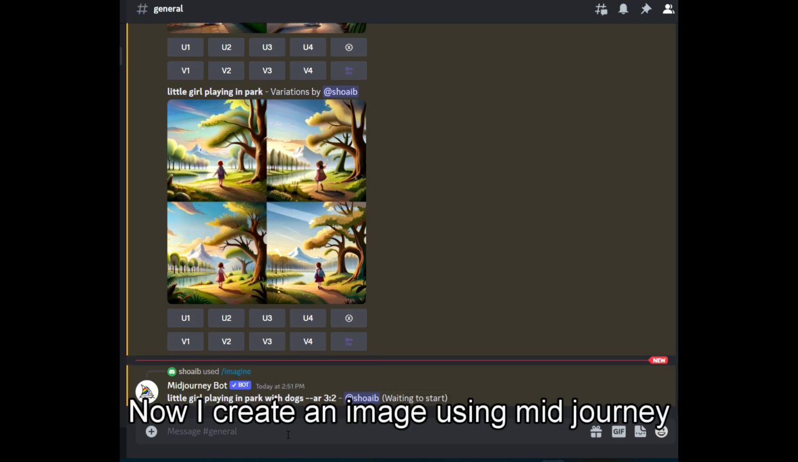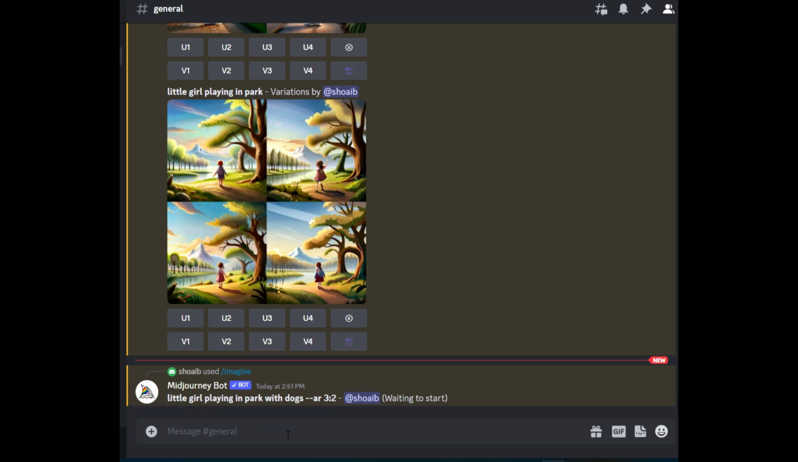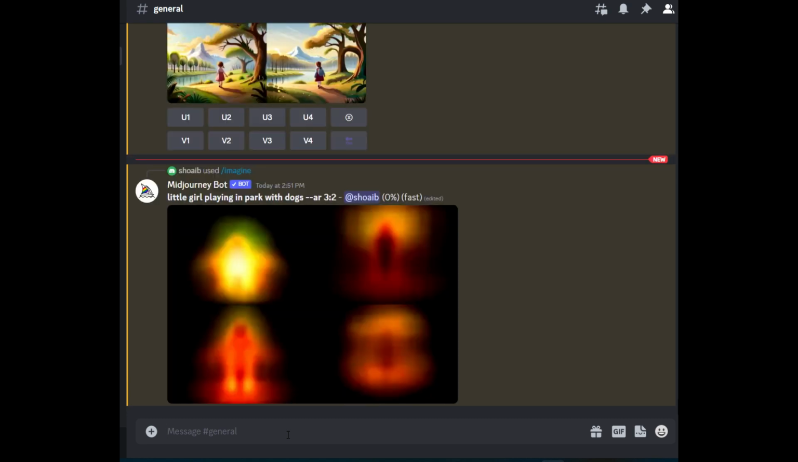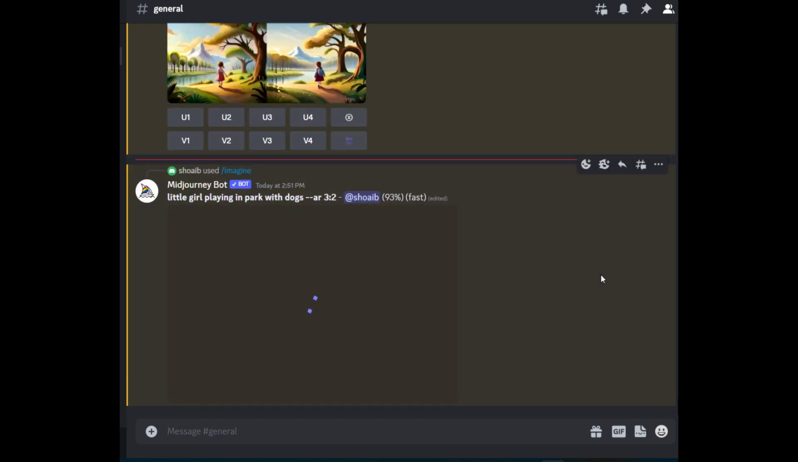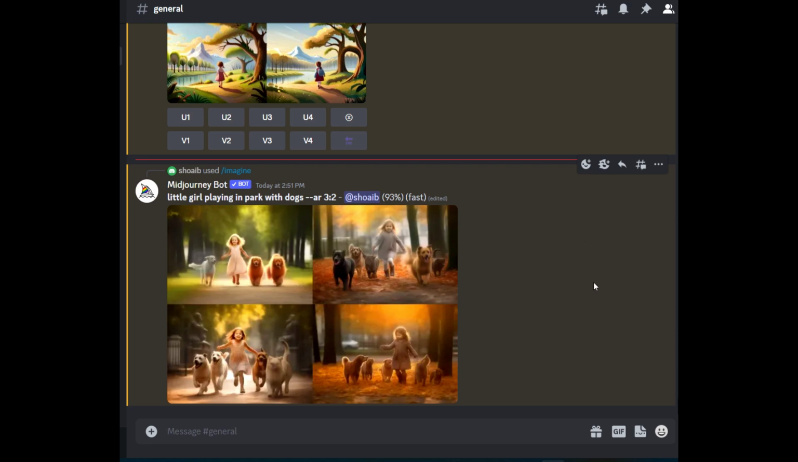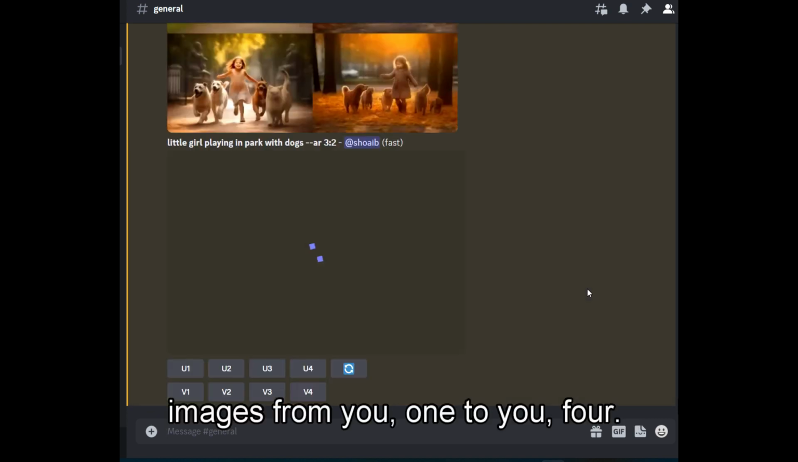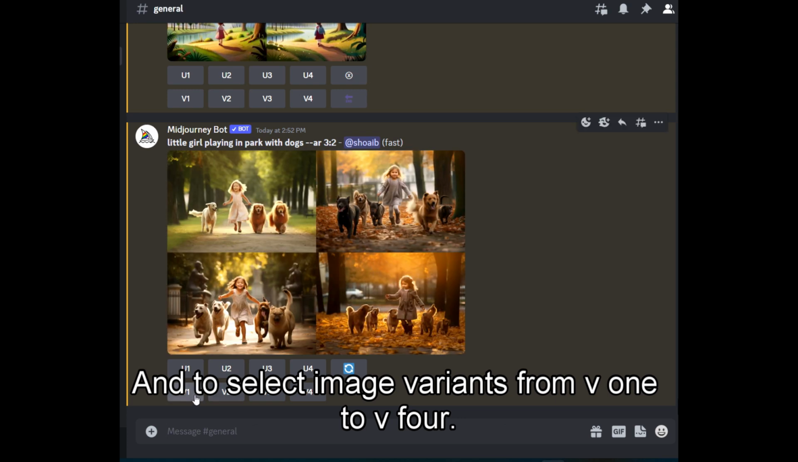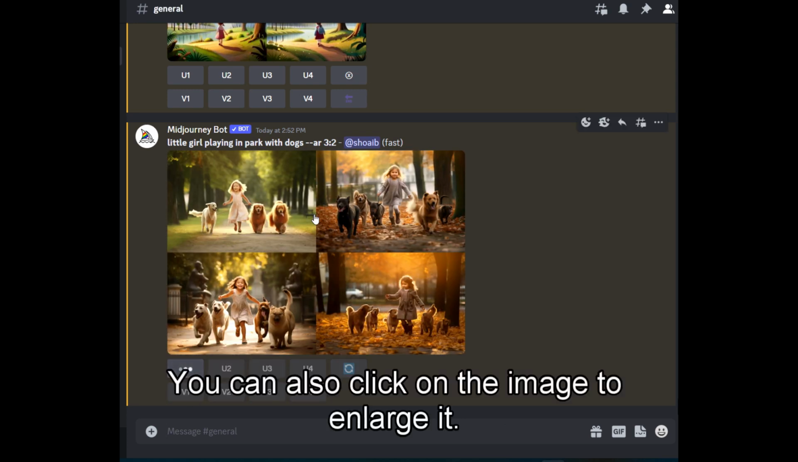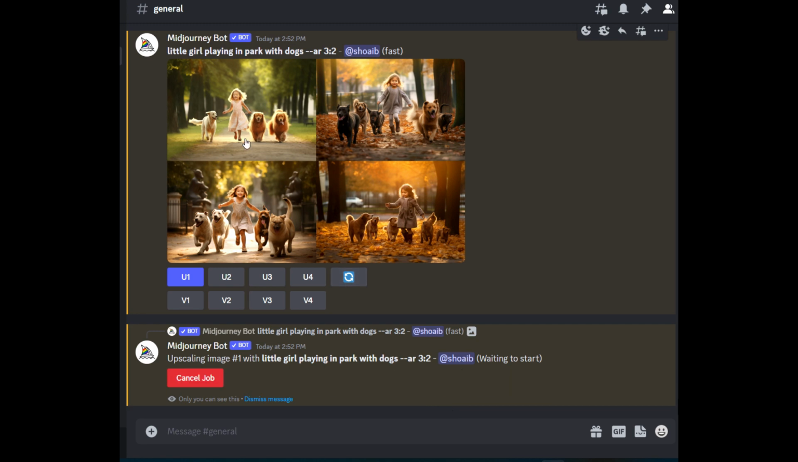Now I create an image using Midjourney. Below the 4 image boxes you are seeing, you will see options to select images from U1 to U4 and to select image variants from V1 to V4. You can also click on the image to enlarge it.